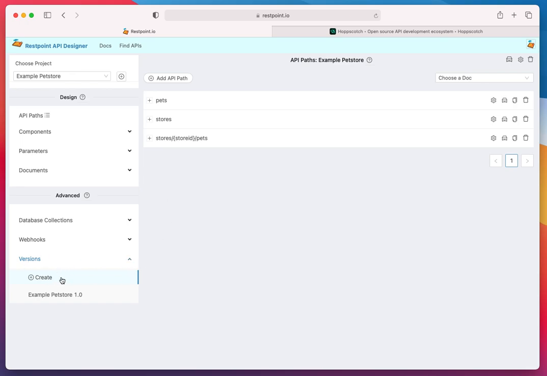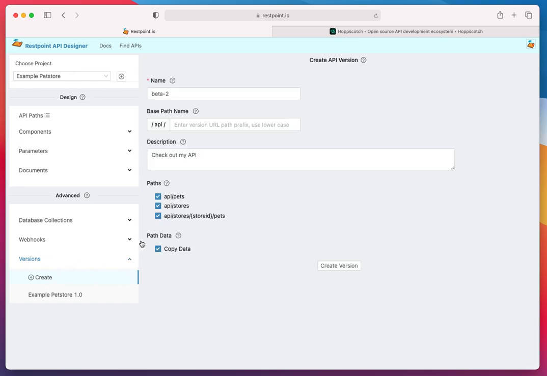So here's where we're going to hit create, and this will do a complete copy of your current paths into a separate version completely. So this will work. And now they're free to play with it, and you're free to continue on working on your sandbox and your API paths.